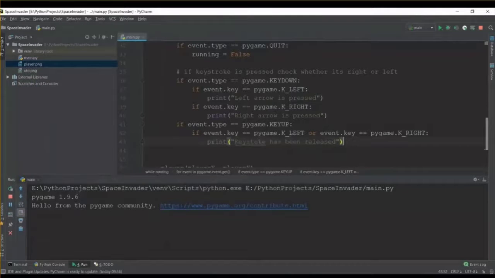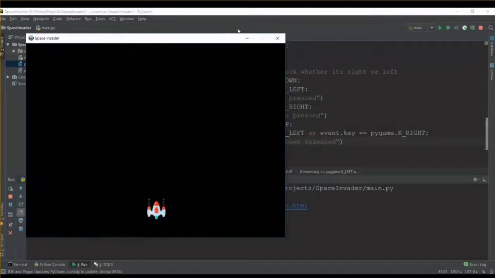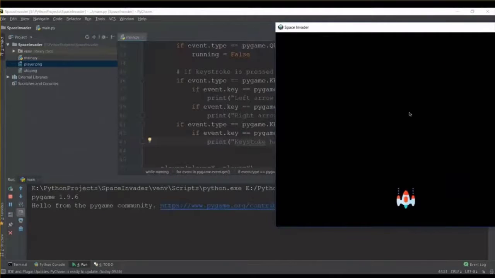So let's press the left arrow key and see if something happens. We have to first activate our window over here, and then we can press the left arrow key, and you can see that the left arrow is pressed, and when I remove my finger it says keystroke has been released. Now what if I keep pressing on the left arrow key?